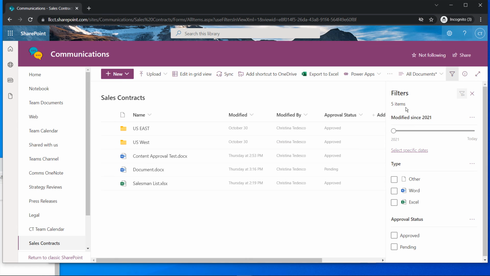So first of all, you're going to see how many items are in your current list that you're seeing. If you haven't filtered anything and you haven't sorted on anything or constrained your results any other way, you're going to see the total number of items that are in this library. This library's got 5 items, and that's true. I see that I have 2 folders and I have 3 documents, right? Now, it's modified since 2021, so it's for the whole year.